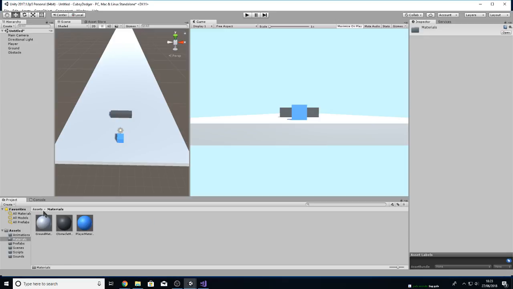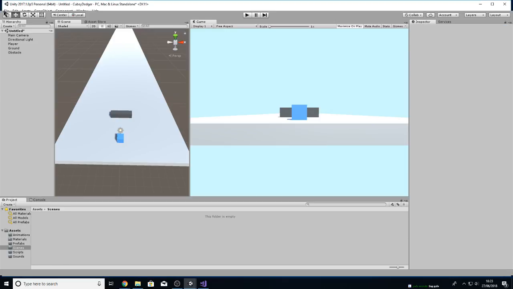We've got some materials made. Might as well save the scene as it is for now. Save scene as scenes, I don't know, level 1 or something. Just for now.